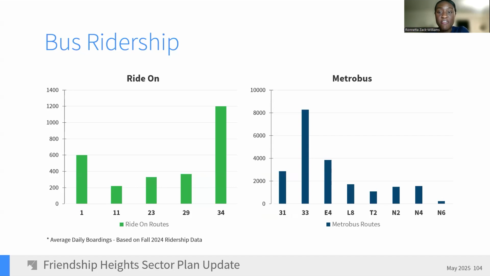This slide is looking at average daily boardings for bus routes that service the Friendship Heights Metro Rail Station and beyond. Friendship Heights also acts as a terminal station. With Ride On routes, the 34, which operates between Friendship Heights and Wheaton, as well as Routes 1 and 11, which operate between Friendship Heights and Silver Spring, have the highest boarding numbers compared to the other routes. While looking at Metrobus, you can see that Route 33, which operates between Friendship Heights and Union Station via Wisconsin Avenue Northwest, has more average daily boardings and more than doubles the remaining Metrobus routes in the plan area.